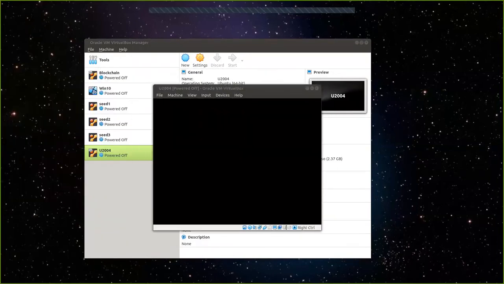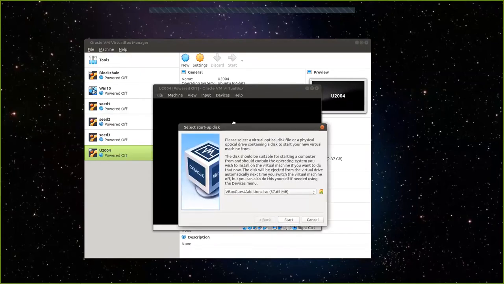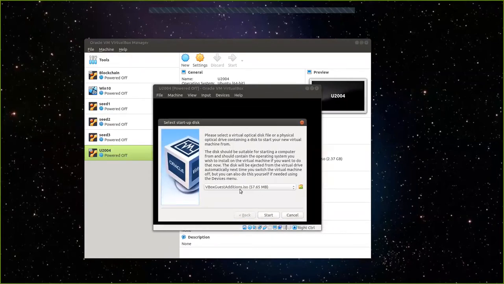My virtual machine popped up on another screen, so I dragged it here. Now it asks us to select a startup disk: please select a virtual optical disk file or physical optical drive containing a disk to start your new virtual machine. Here you see there is a VirtualBox guest edition. This one we will use later after we install Ubuntu. Currently I use this newest Ubuntu Mate and I click start.